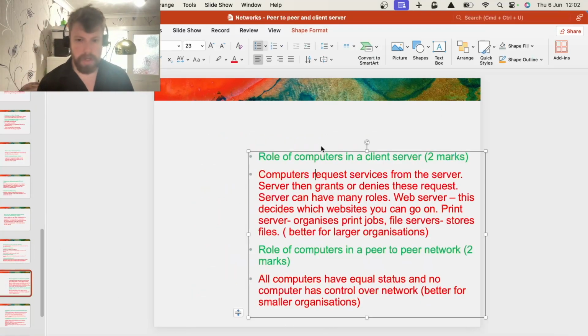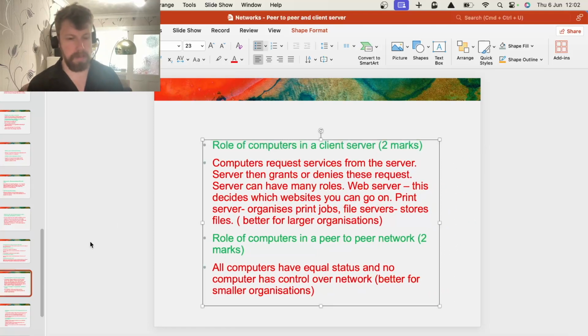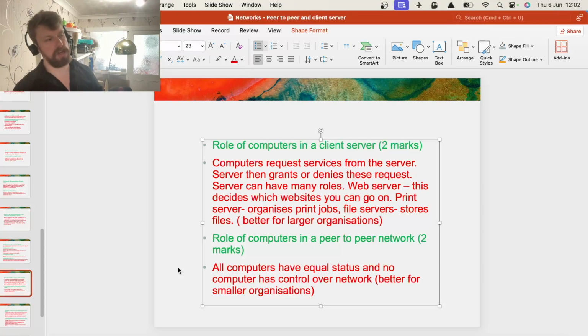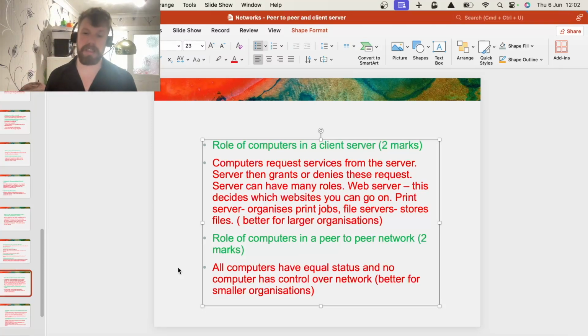Okay, so client-server and peer-to-peer networks. What they seem to want to know on this one is the role of them. So what are the different computers doing in each type of network? In client-server, the clients request services from the server. The server grants or denies access to these requests.